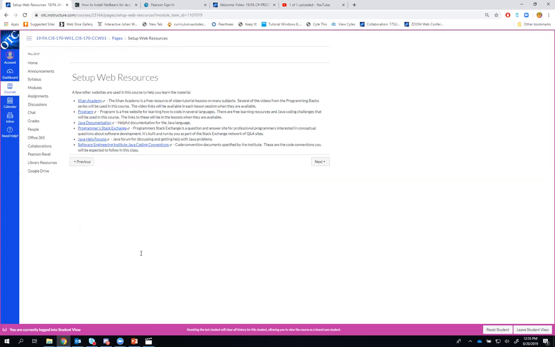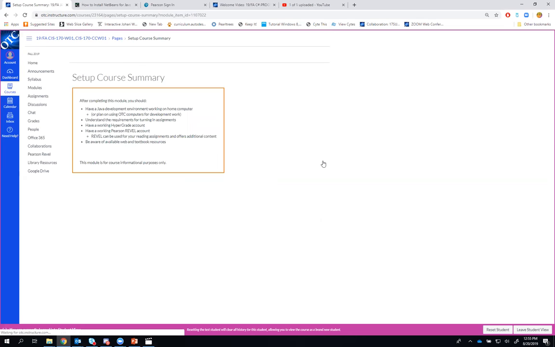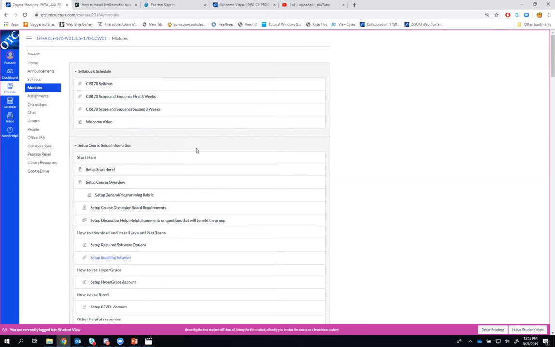Now, the continuation of our setup module, here's several websites that you might find very helpful for Java. And of course, there are many, many more. And then finally, a summary for our setup module. I'm going to go back to our module section and look at that.